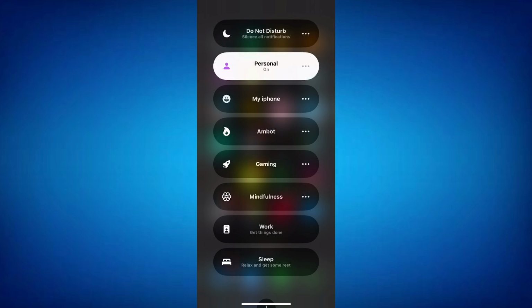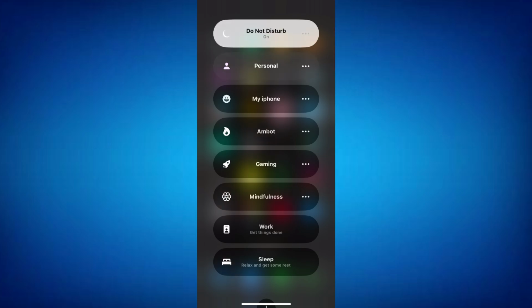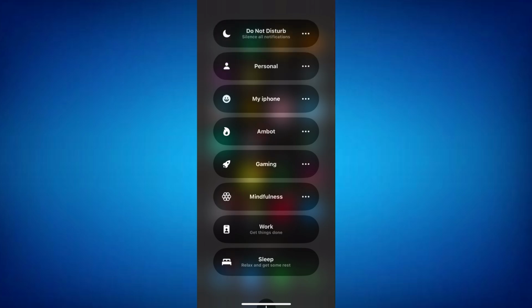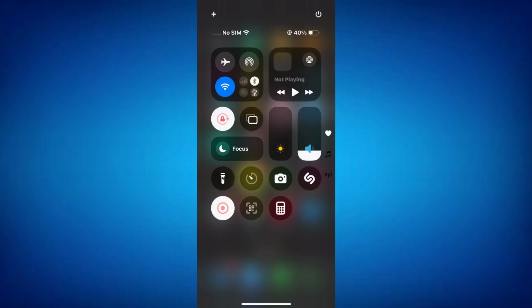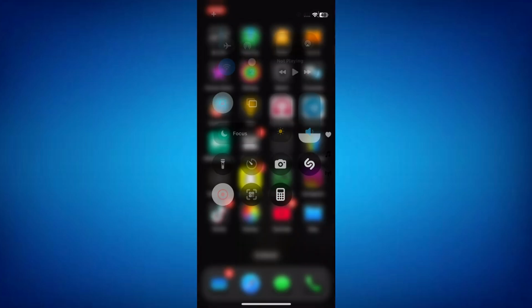These icons will appear highlighted if they are active. Make sure all focus modes are turned off. If there are any on, tap on the icon to turn it off. This will ensure that your email notifications aren't being suppressed, either on the lock screen or your home screen.